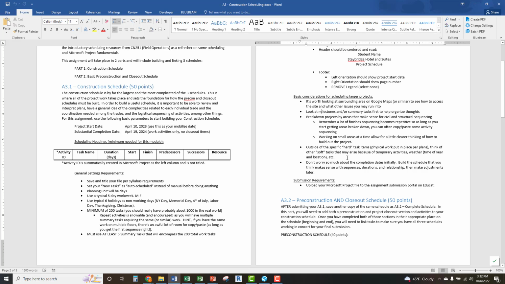Some of the things that are important to understand is there are oftentimes what I would call soft task items. So they're not the hard task things. They're not the actual physical work being done per the plans and specs. They're things like temporary activities, things that come up because of weather, things that come up because they're incidental or they're an accessory of something else, right? So an example would be like temp fencing.